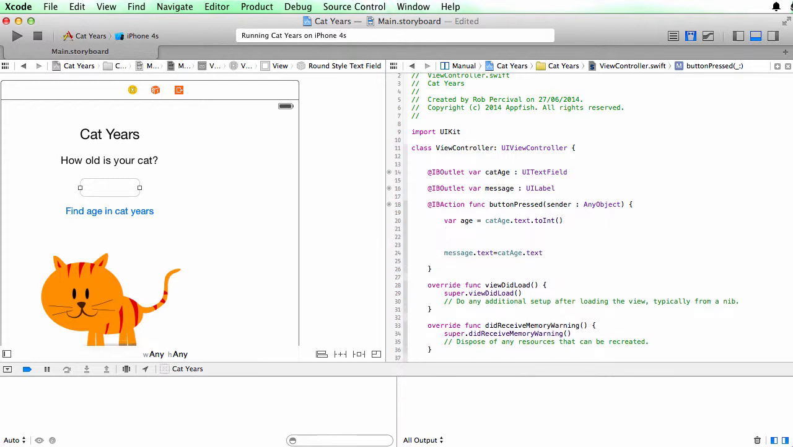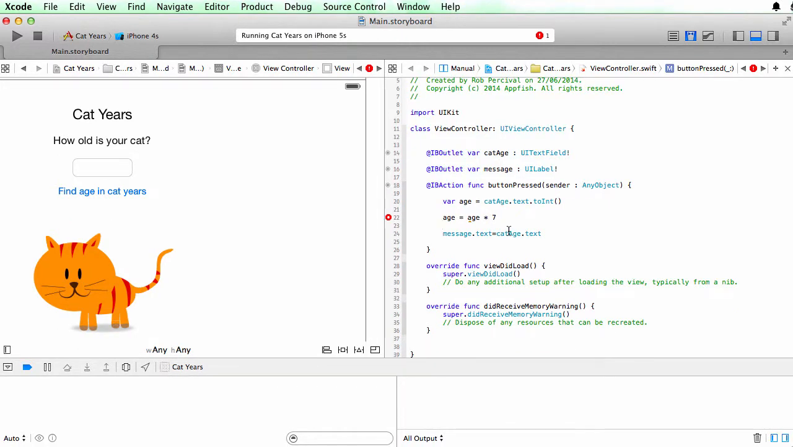So we're going to want to multiply it by 7. So we simply say age is equal to age, and then we use the asterisk, that's shift 8 for multiply. So you can see we've got an error here, even though everything seems to be fine. What we need to do to get rid of this error is pop an exclamation mark after the second age there. And you can see that does clear the error.